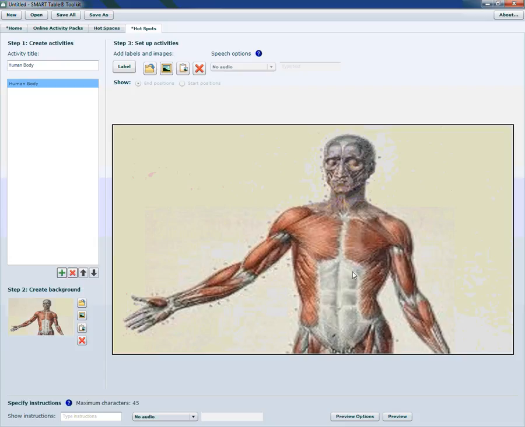So I've added just the top half. We'll just do the top half of the human body. So I've got my background image in, and now I'm ready to add labels. And I'm going to do text labels for this example. I'll show you a picture example in a few minutes.